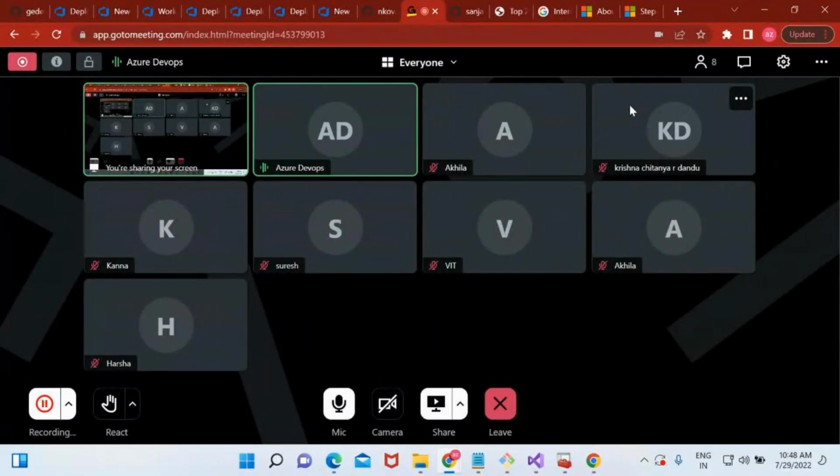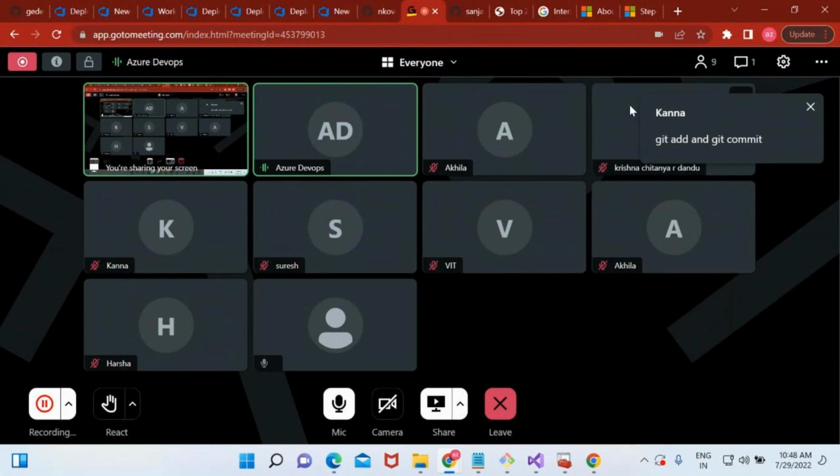That means it is tracked or untracked. So those files are untracked. Now I want to make them tracked. What do I need to do? Git add followed by the dot or the file name. If you mention the dot, yeah, correct. Git add, and then you need to git commit it.